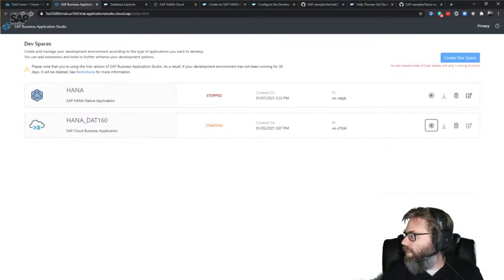So there's one question: can we integrate a HANA database project? That's what we're going to look at here in a second. I don't know if I can integrate with a CAP project.